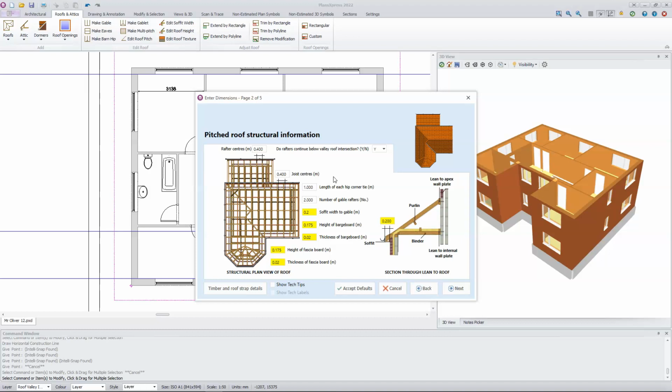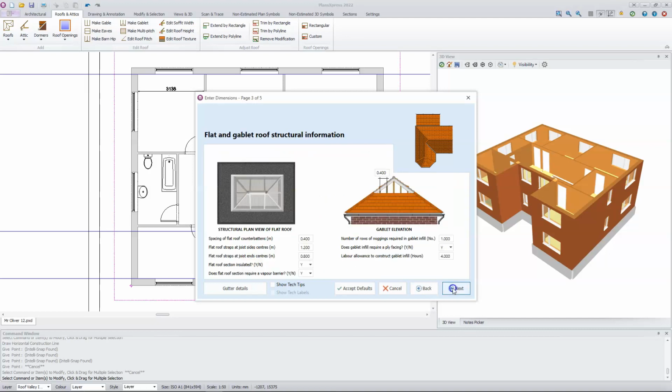These dimensions affect the output for estimating purposes. Check the other details, including the soffit widths and the height of the barge boards and fascias, which I'm going to change to 0.15 metres. Once you've reviewed these dimensions, click Next. The options on the next page aren't required for an apex roof, so I can click Next.